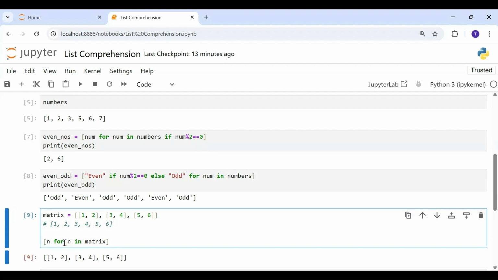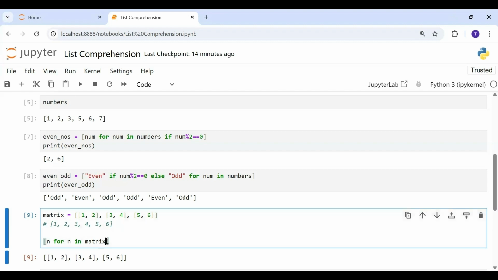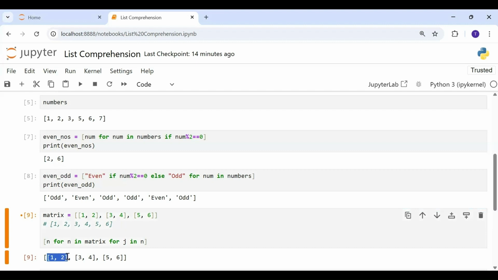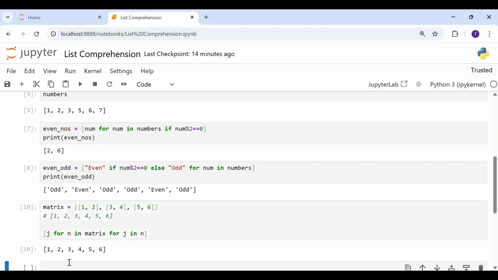Now, once we have got our n, which is nothing but this item, we want to loop over this as well. So we can have another for loop here, for j in n, because this right here is now saved in the variable n. We are looping over the items of this nested list, and we are saying j will hold the value 1. The second time around, j will hold the value 2. And here we want to return j. So this is what we are getting in the output. Pretty sleek, right?